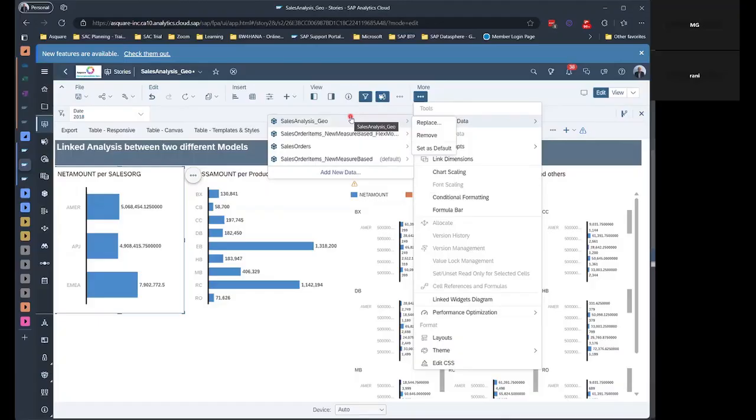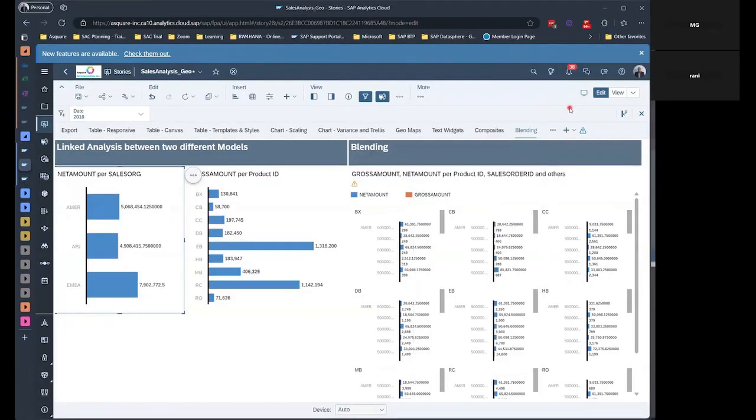And in this widget itself, this sales orders is already blended. So the things will become more complicated the more models you add to the story and the more blending or linking you do. So keep that to 3 or less, and then your performance should be okay.